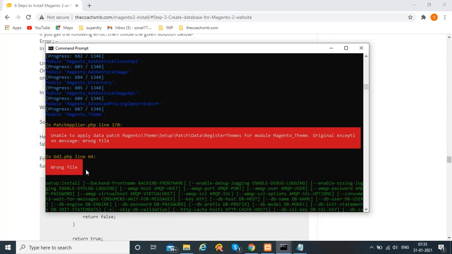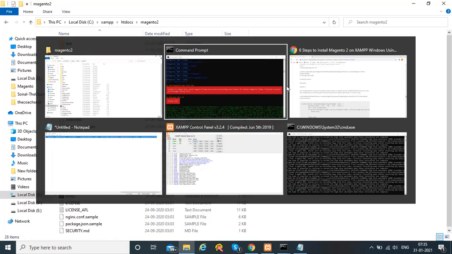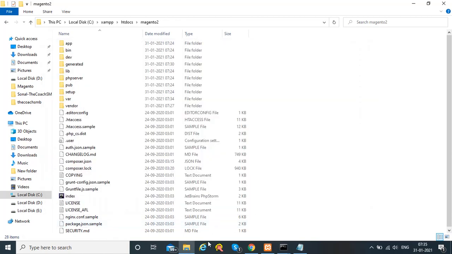To solve this error, we will go to the image adapter file and update one line. To do that, let's go to our Magento 2 folder. Don't worry, this is also given on my website.